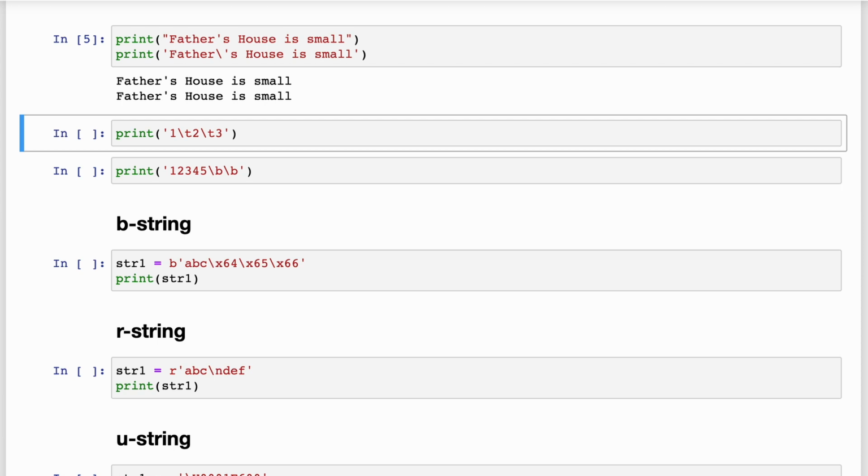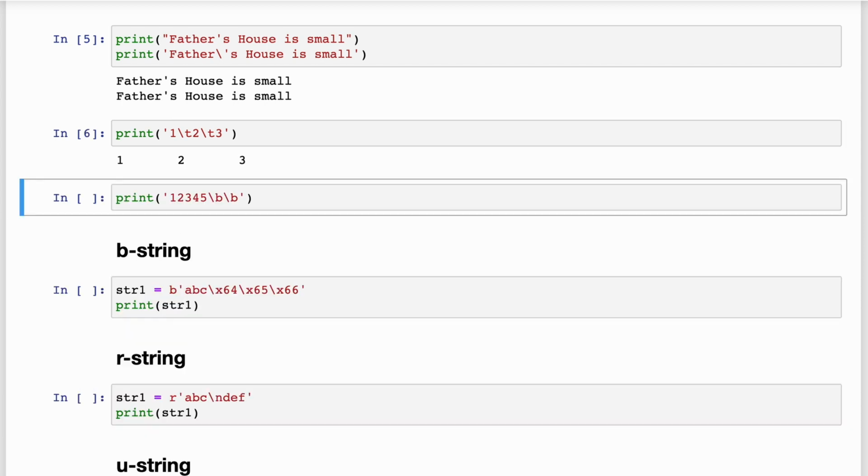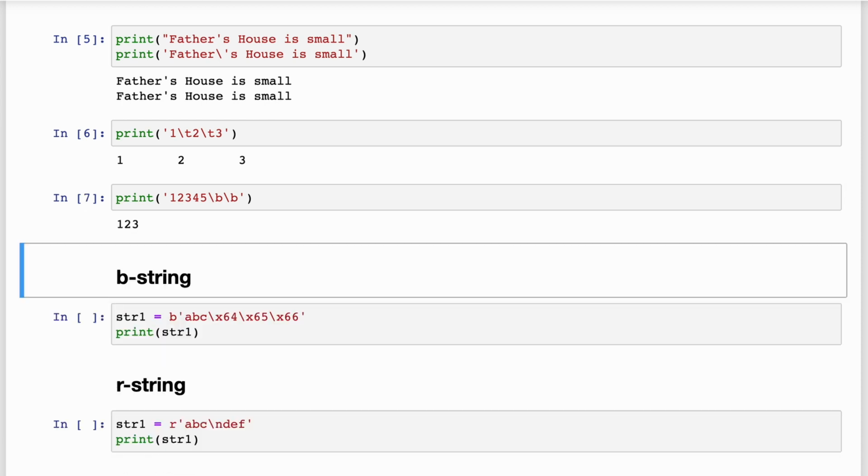We can try even more sequences. As you can see, the interpreter inserts tab characters between the numbers. The backspace sequence works just as well.